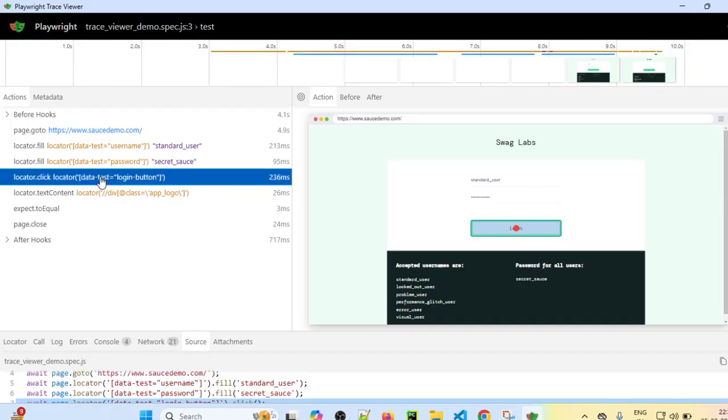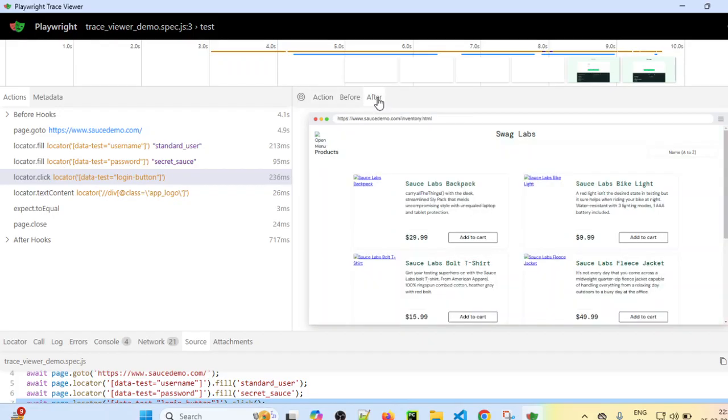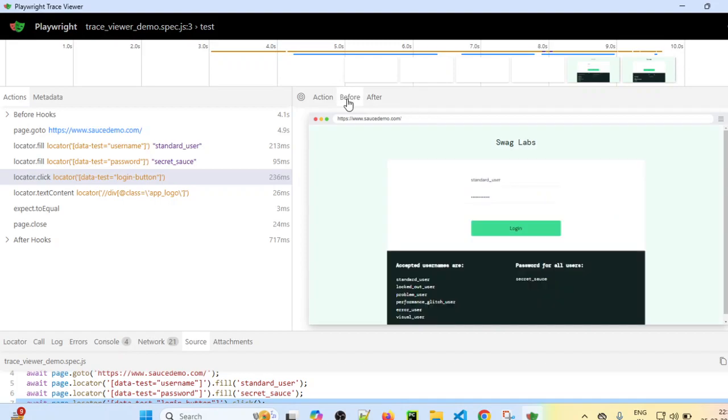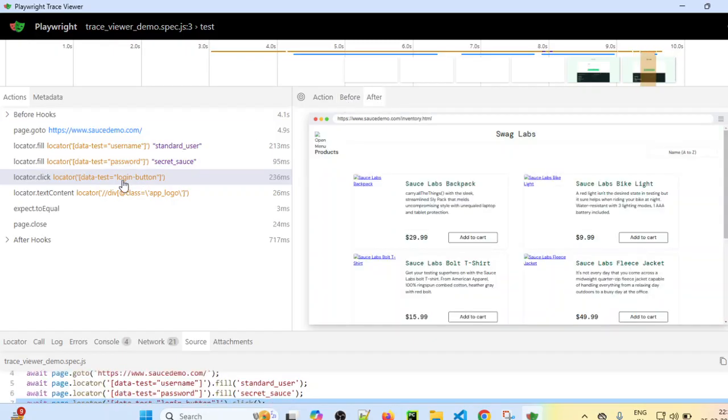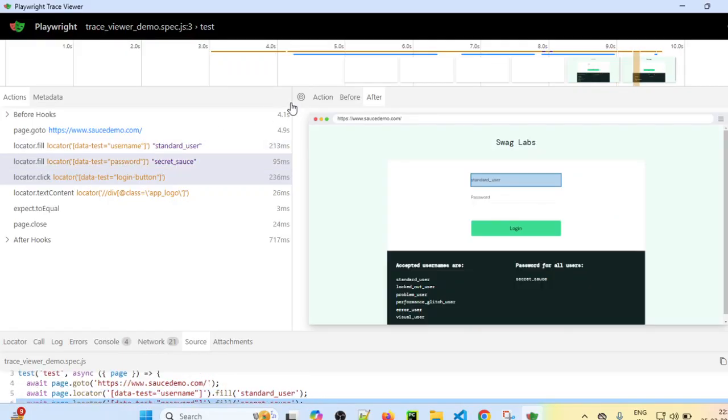So on this specific step, we have clicked on login button. Now, if you select the after, it will show you what happened after clicking on login button. If you select before, it will show you what happened before clicking on that login button. So this before and after state also we can check by using this action tab. So this is again one of the very useful feature of Playwright. We can navigate in different steps as well.